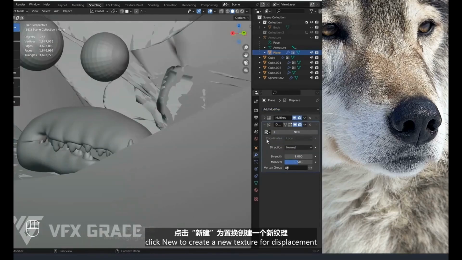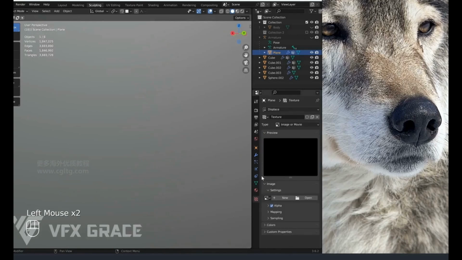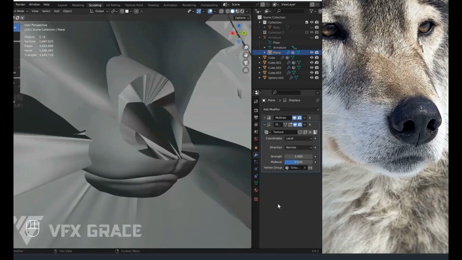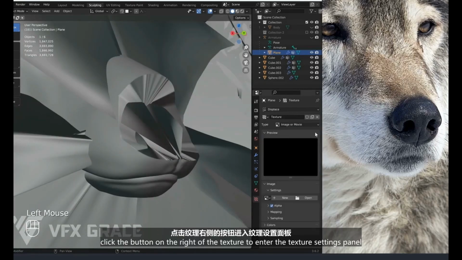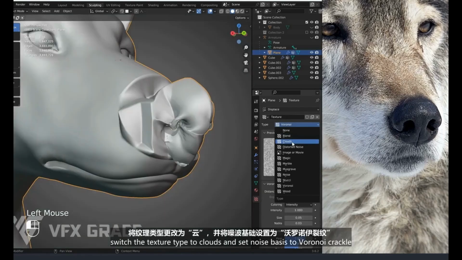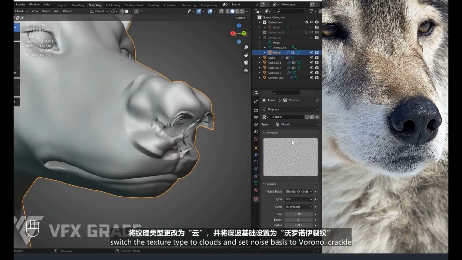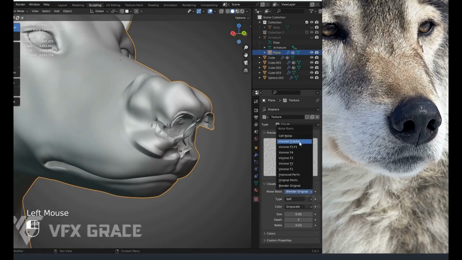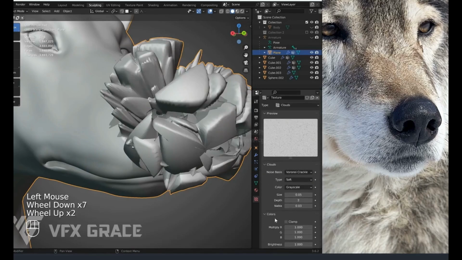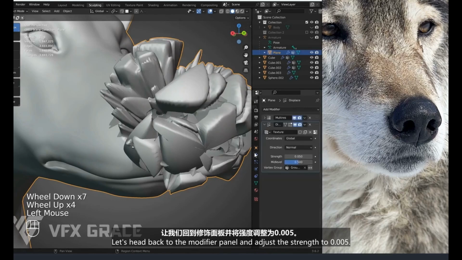After adding it, click New to create a new texture for displacement. Then, find Vertex Group below and select the vertex group we created earlier. Next, click the button on the right of the texture to enter the Texture Settings panel. Here, switch the texture type to Clouds and set Noise Basis to Voronoi Crackle. Currently, the displacement strength on the model is too intense. Let's head back to the Modifier panel and adjust the strength to 0.005.